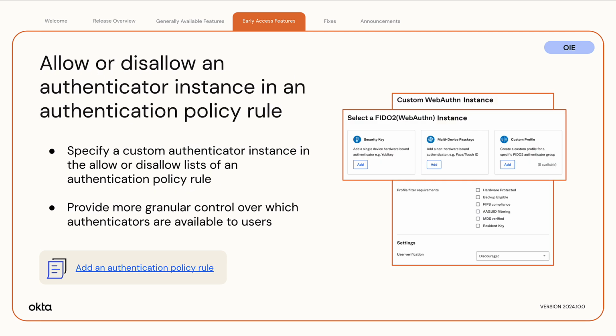You can now specify a custom Authenticator instance in the allow or disallow lists of an authentication policy rule. This provides more granular control over which authenticators are available to users. Benefits include the ability to implement a phased rollout, including phishing resistance, to different groups of users with different Authenticator instances to reduce the risk of widespread disruptions, and achieve fine-grained control over Authenticator enrollment and factor sequencing flows.